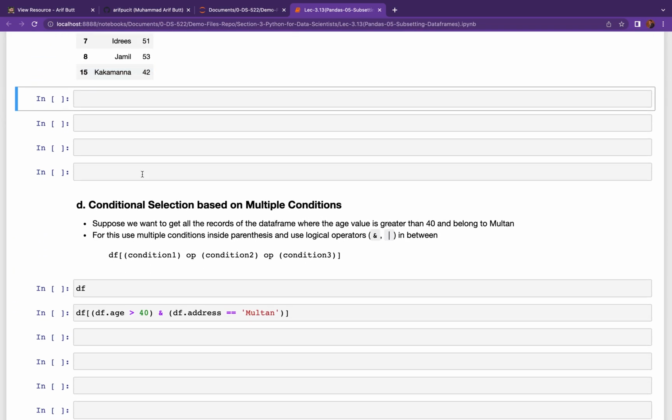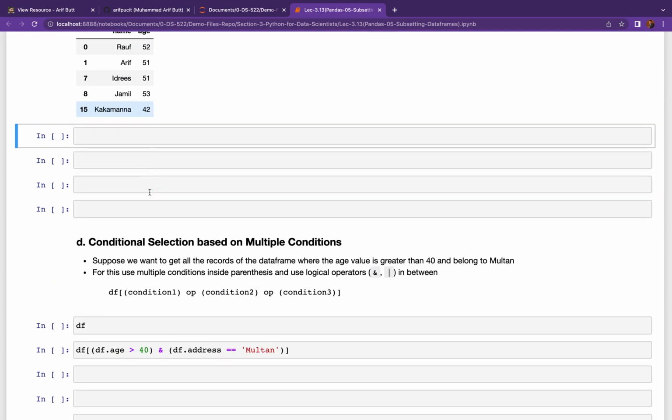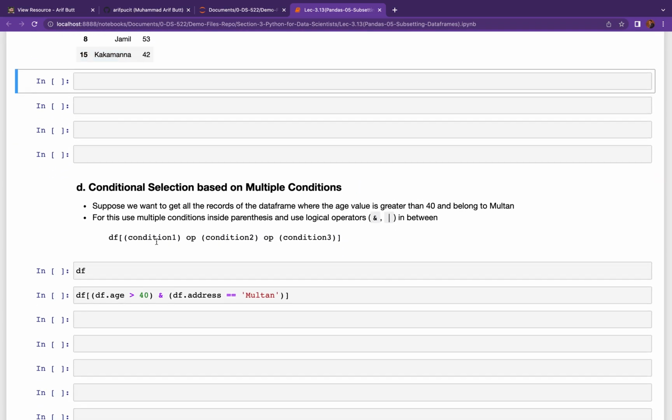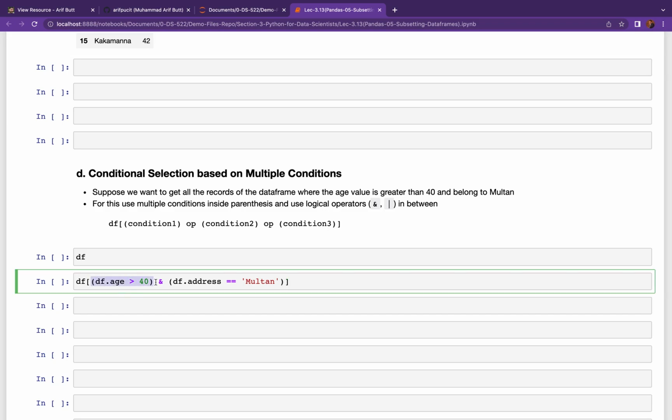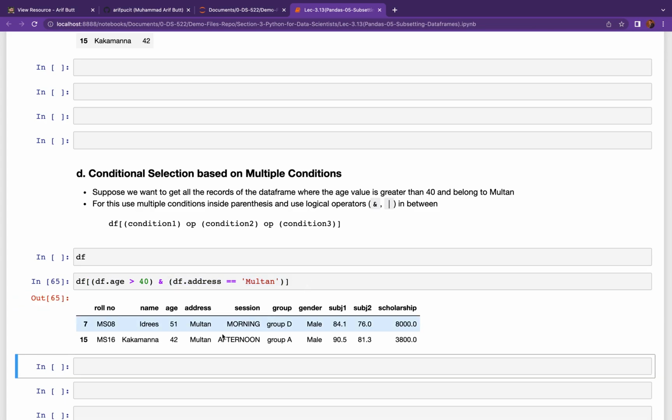Okay. So over here we have used a single condition. My dear students, we can always use multiple conditions separated by logical operators. That can be and, or. You can always use not as well, which is a unary logical operator. So over here what I'm saying is select all those records who have ages greater than 40, and at the same time of those persons who are living inside the city Multan. So you see there are only two persons who are of age greater than 40 and are living in Multan.